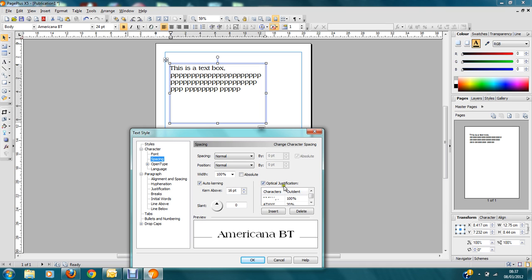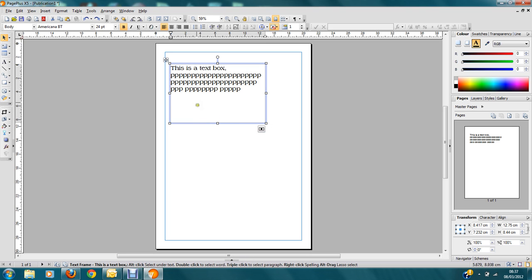there's an optical justification box here. Now this is by default checked. If you uncheck that, press OK, what you'll see is the T is now moved back in. Now you will find that is a bit of an issue with PagePlus X5, but once you know it's there, you can get around it. Okay, so there we are, we've got the text in the box.